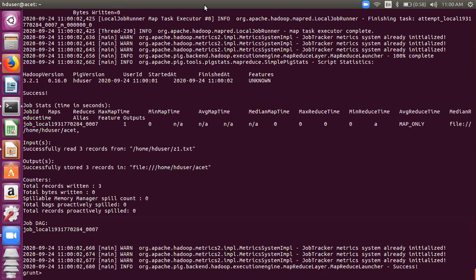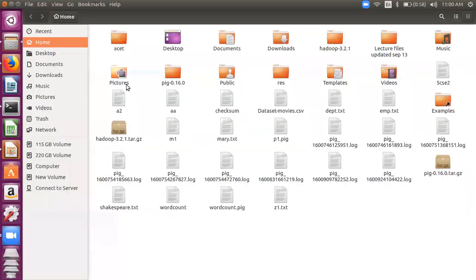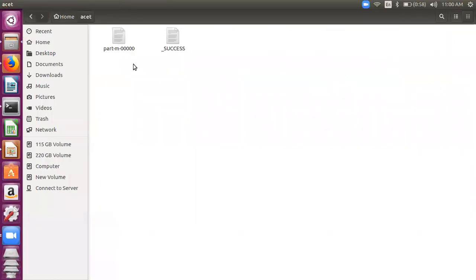So you can see on screen, you can read this output. It says successfully read 3 records from z1.txt, successfully stored 3 records in ACET, that is a folder, okay? So if I go in my local file system and look for an ACET folder, it's there. And within that there is a success file and there is a part file. Now look very carefully. The part file looks like this: part-m-00000.